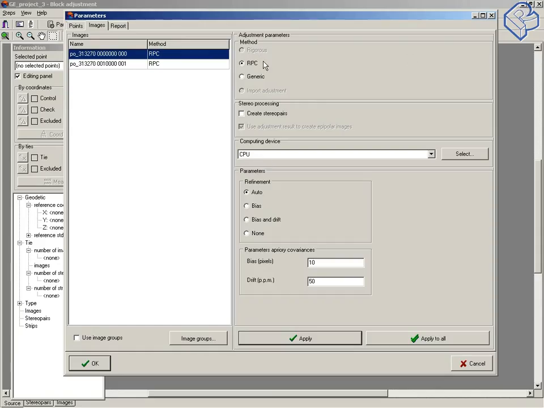Okay, let's return to our project, to the solver. Here we use the RPC method for both images. Now we are going to perform stereo vectorization and DTM creation, and we need to create a stereo pair. So let's check this option, and we create a stereo pair from images from a single strip. It's recommended to add a stereo pair into a single strip. If we have a few stereo pairs, we need to create a strip for each of the stereo pairs.